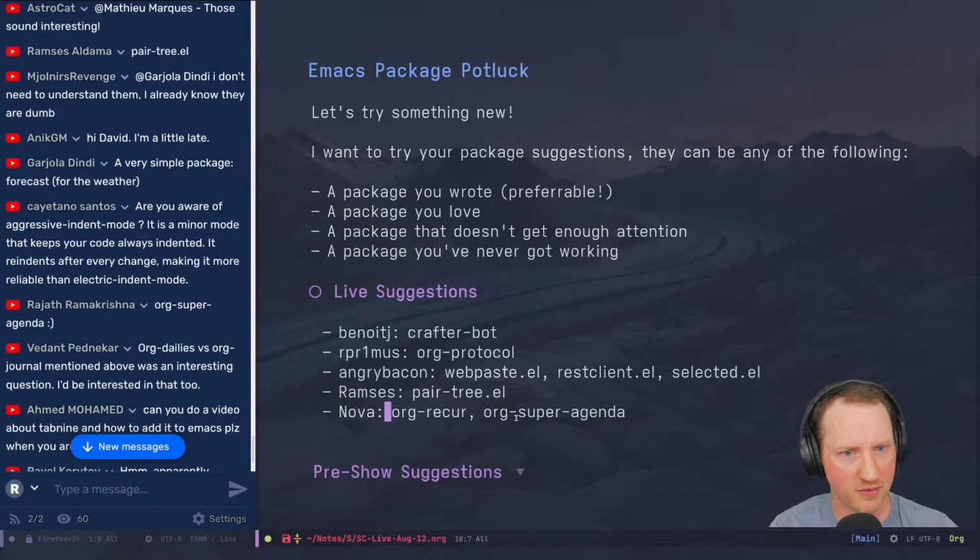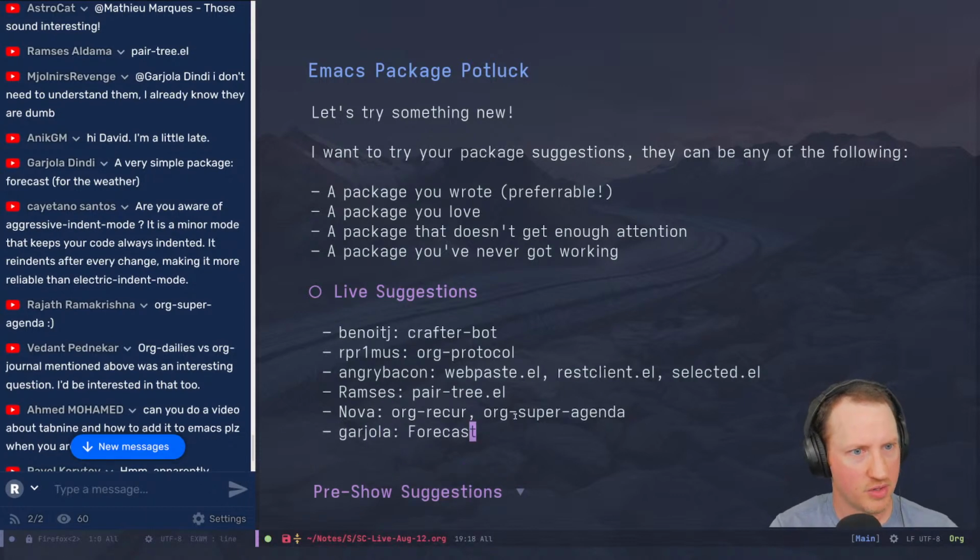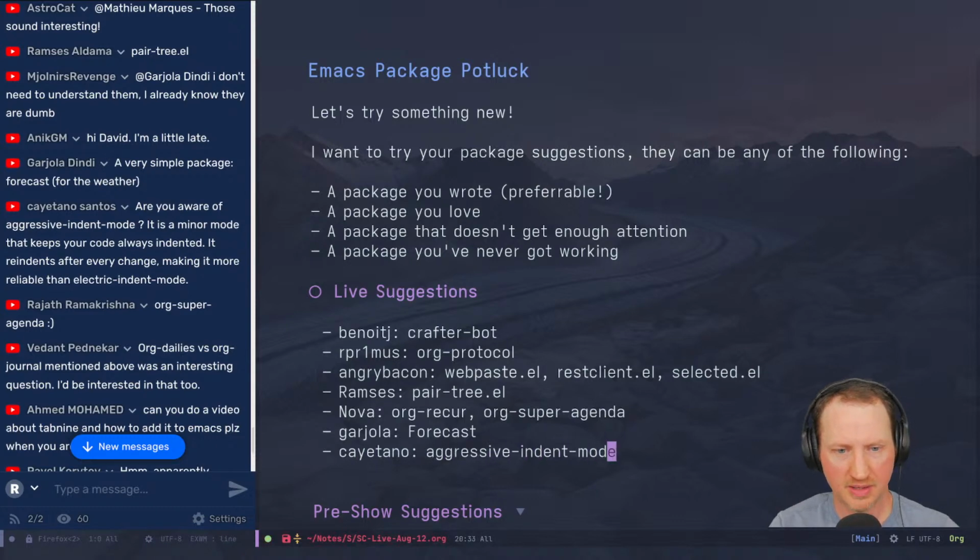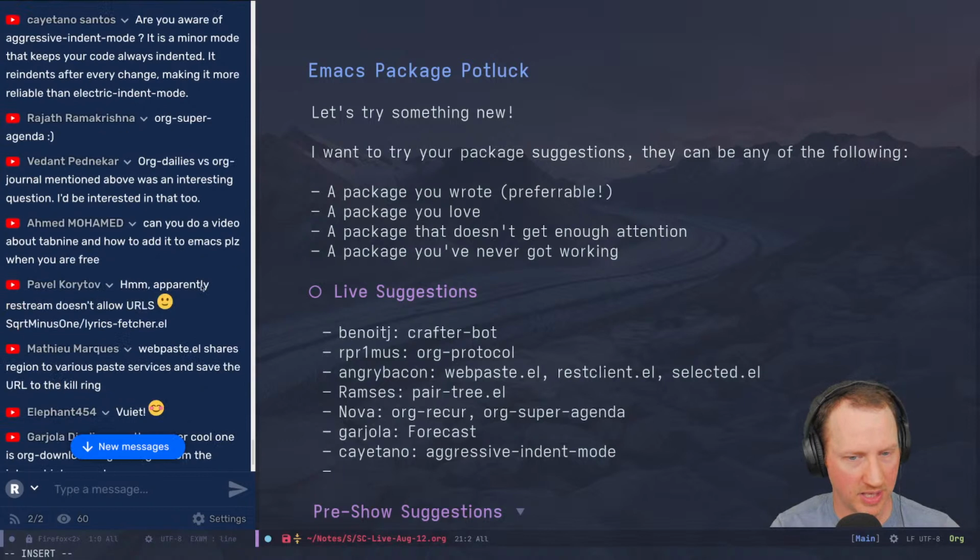Garjola says a simple package forecast for the weather. Definitely check that out. Cayetano says, are you aware of aggressive-indent mode? It's a minor mode that keeps your code always indented. Yeah. Let's see. It's not technically a package, but it's a feature. We could maybe take a look at it. I mean, we're definitely not going to have the time to do all of these. So Pavel says lyrics-fetcher, which is one I do want to show.